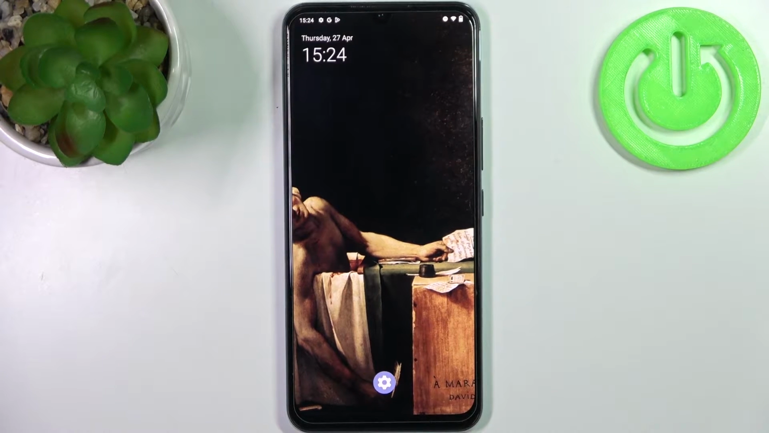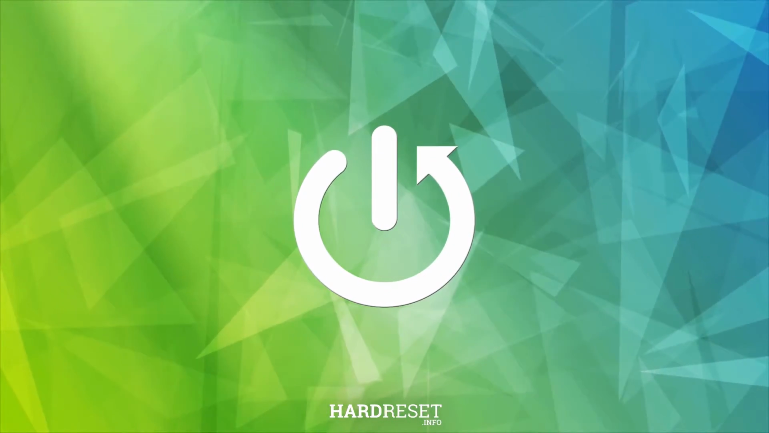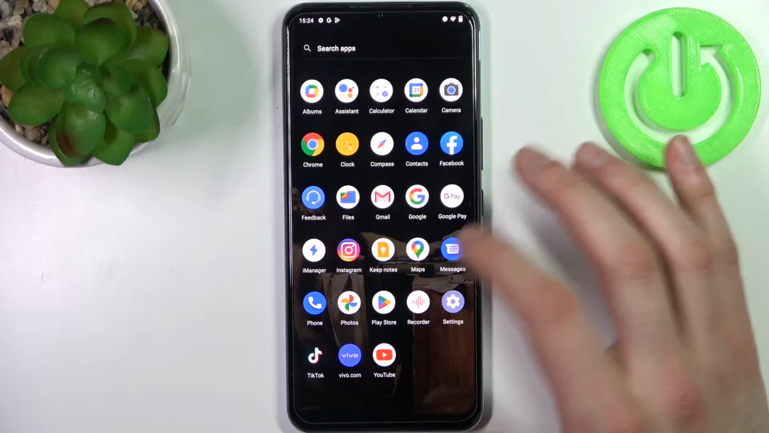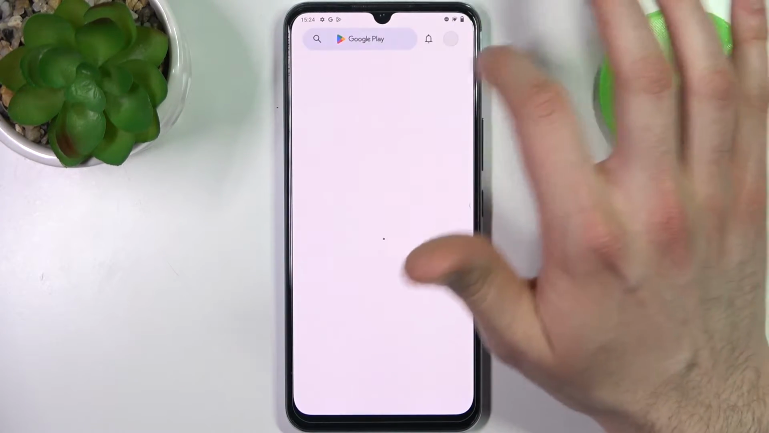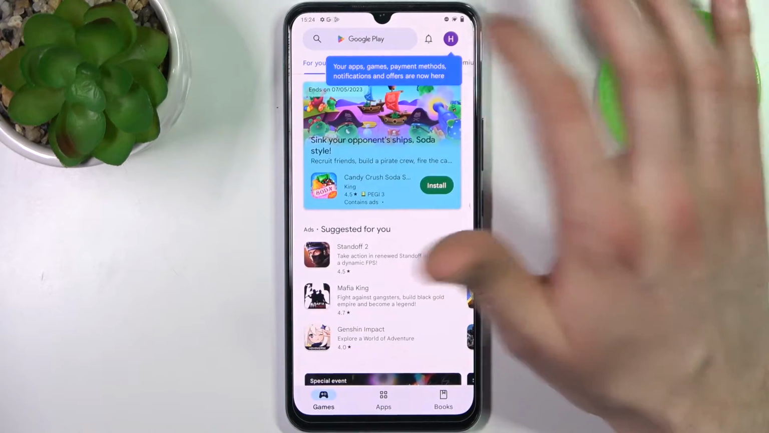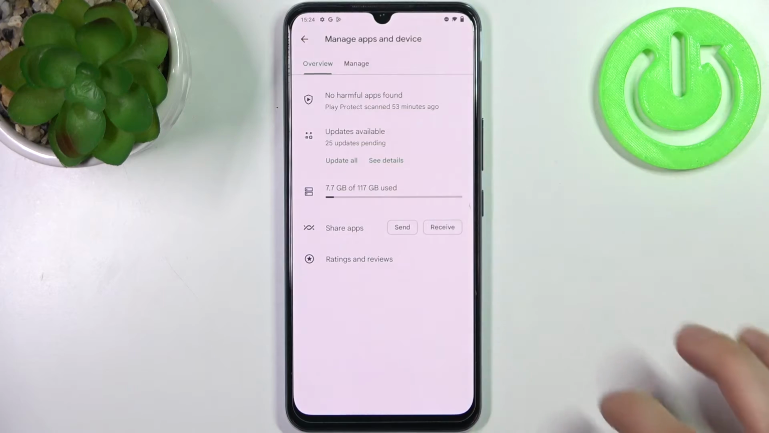Here I have VIVO IQOO U3, and today I'm going to show you how to update apps on this device. Firstly, you have to open Play Store. Then you should tap on your profile icon here. Go to Manage Apps and Device.